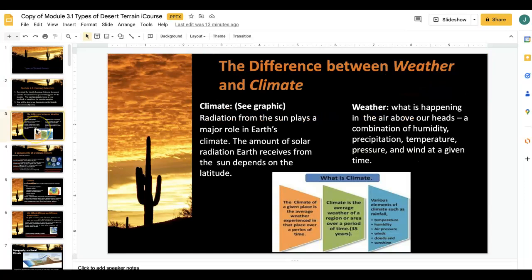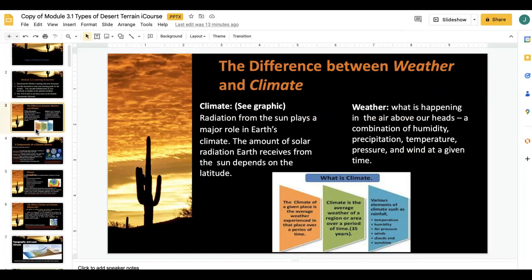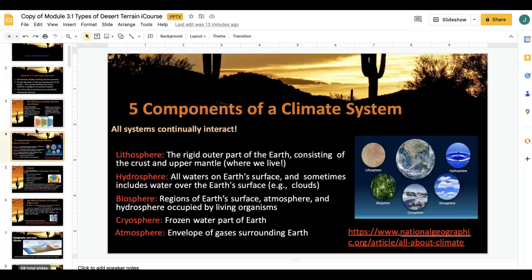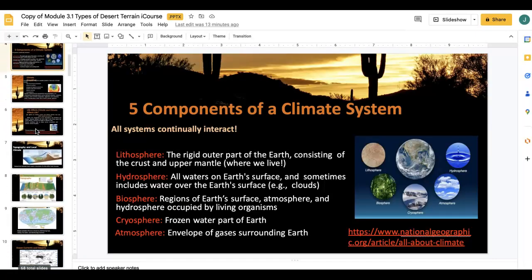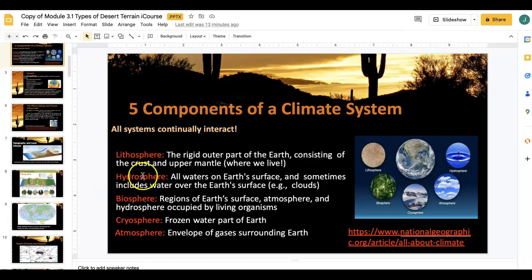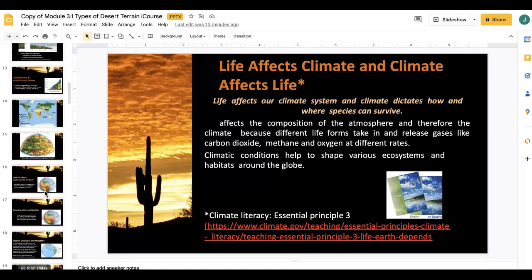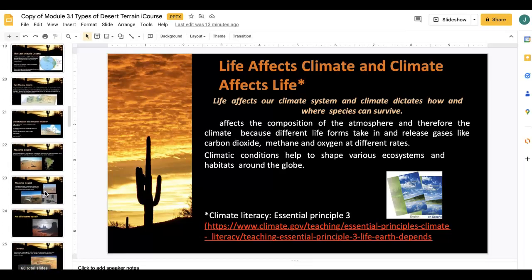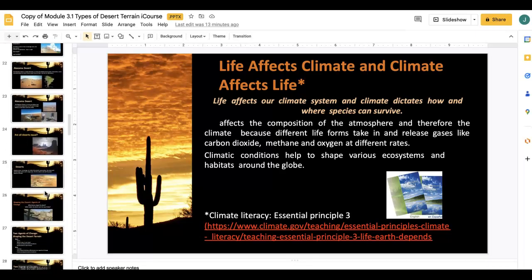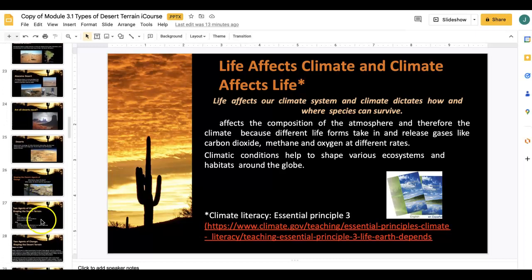So aligned to the learning outcomes, the slides take us through the difference between weather and climate, and move ahead into the interactions of the planetary system that includes the lithosphere, hydrosphere, biosphere, cryosphere, and atmosphere. And it goes on to that impact, how life affects climate and climate affects life. I'm going to skip ahead here. You're going to see a lot more information about that, and so that will unravel that learning outcome.